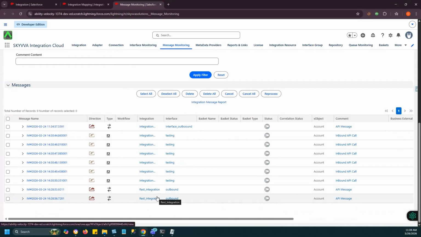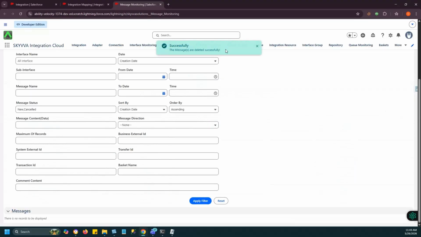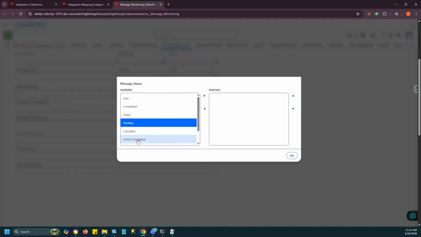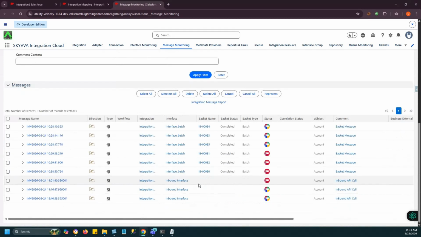Now we will delete all messages with canceled status. Select all and click Delete. All messages are deleted successfully. Click Apply again on the message, and no records are displayed. Then, filter by the statuses partial complete and failed. Here, a total of 9 message records are displayed.